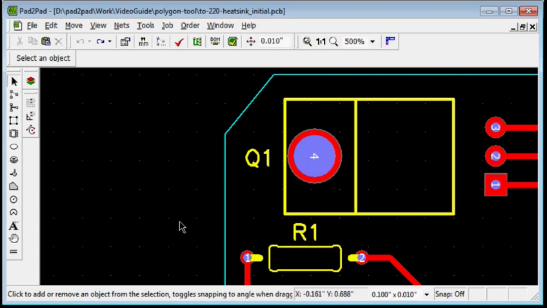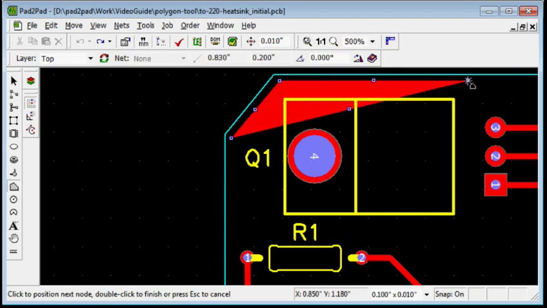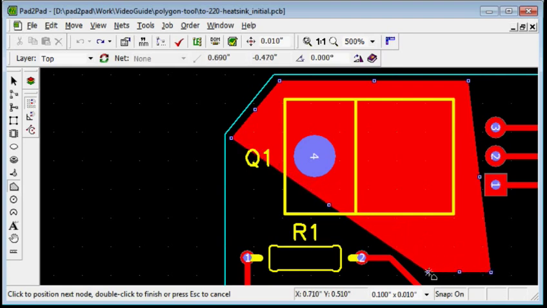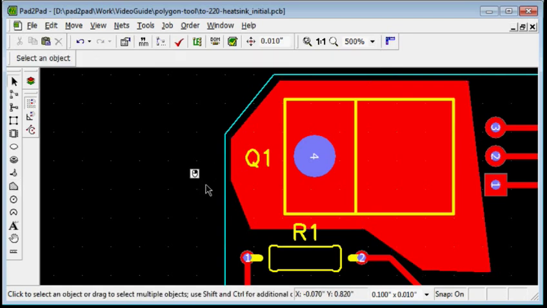heat. To start, turn on the snap to grid mode. Click the Polygon tool. Choose top layer. Click to start our polygon. Move the mouse, clicking at each vertex. Right click again.